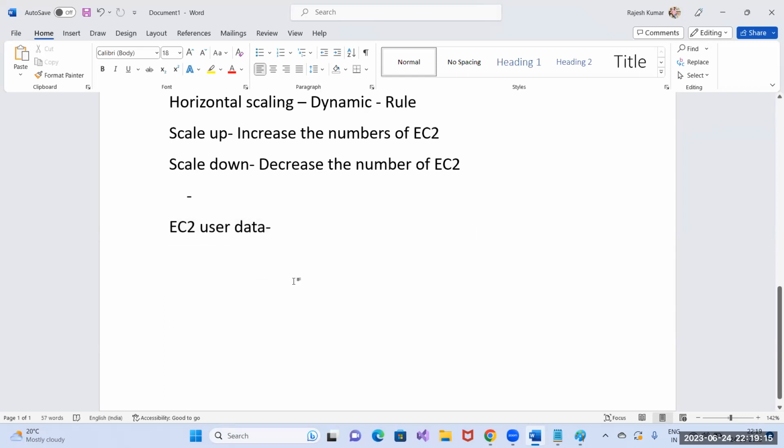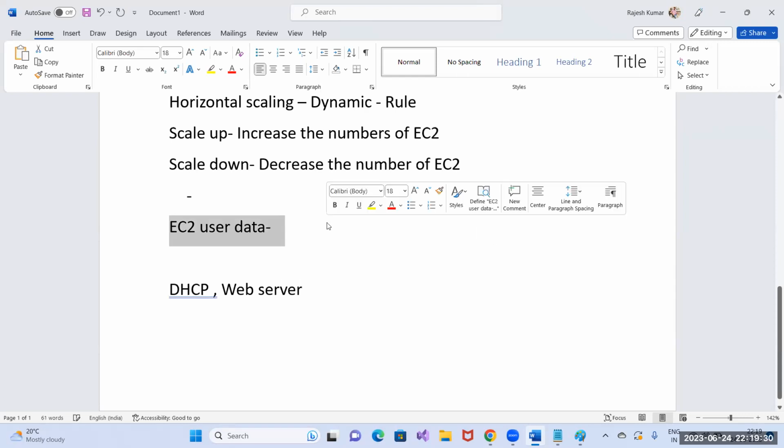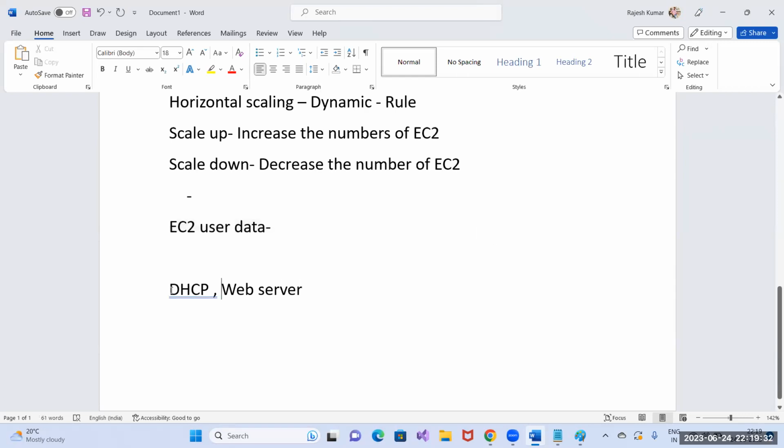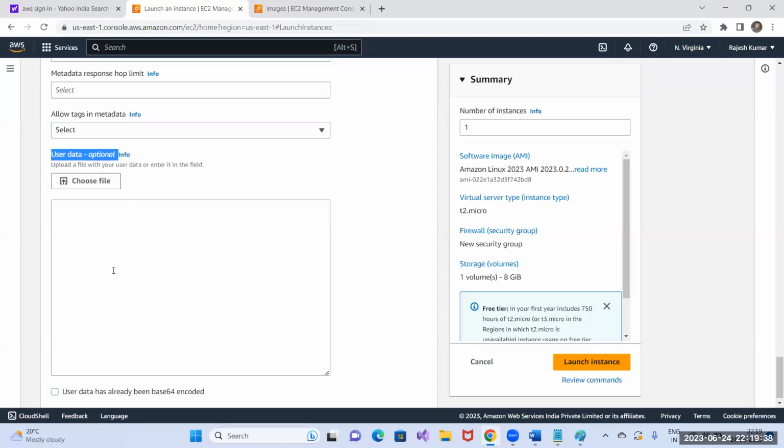Suppose you want that when the EC2 instance is created, the DHCP service should be installed automatically. Along with the DHCP, the web server should be installed automatically during the creation. You don't want to do it after the creation. You want to predefine things during the creation. That's called EC2 user data. So you can define the script here. You can define some commands. If you know scripting, that's very good.